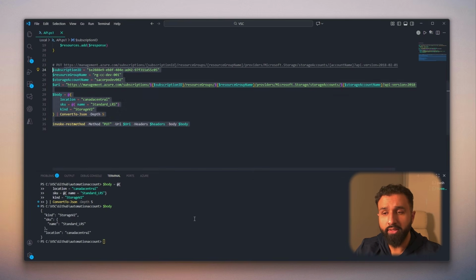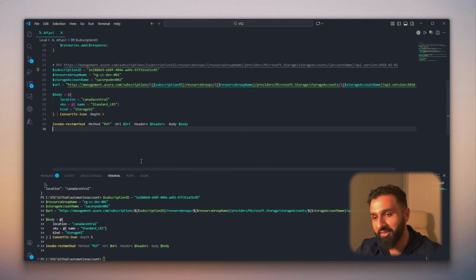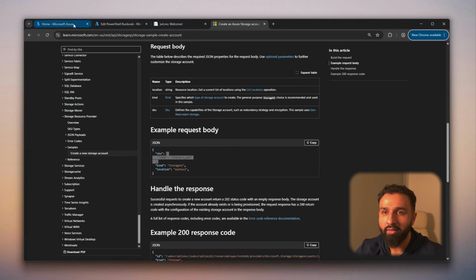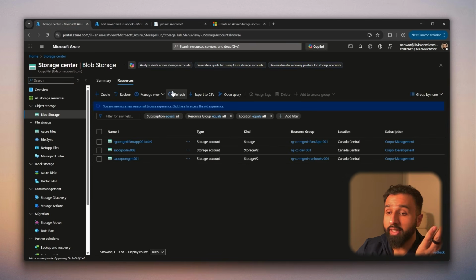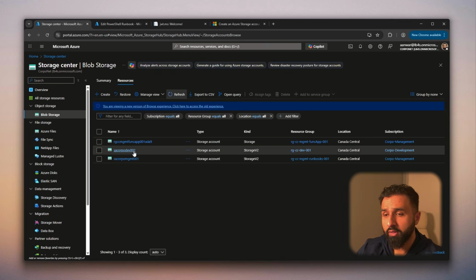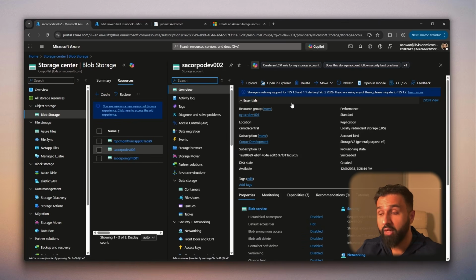Perfect. So let's try this now. No output, which is good actually in this case. That means something happened. Go to our Azure. Give it a sec. Okay, there you go. And there it is. Our storage account got created. And if there's other fields you want to add, you just add them to the body.